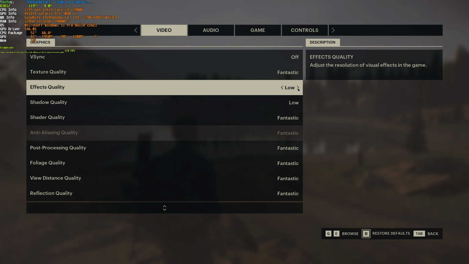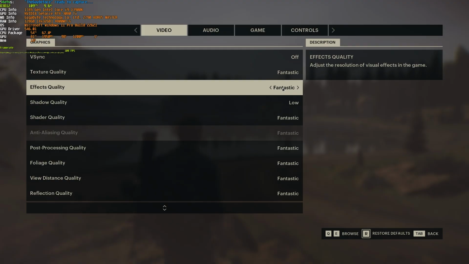Then, effects quality. Changing this from fantastic to low, we only gain a handful of FPS, though this is more a situational option. For the most part, you won't really know the difference between fantastic and lower until there's explosions, particles, and things like that. If you find that you're dropping tons of frames in busy scenes, when there's tons happening, this is the option you should consider coming back to lower.